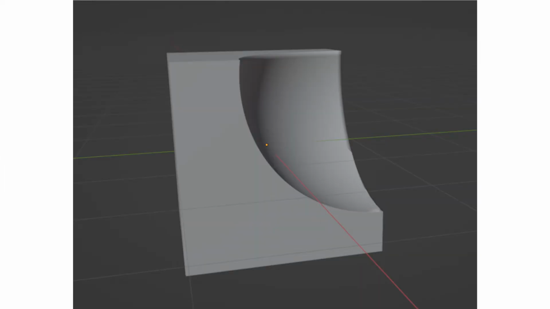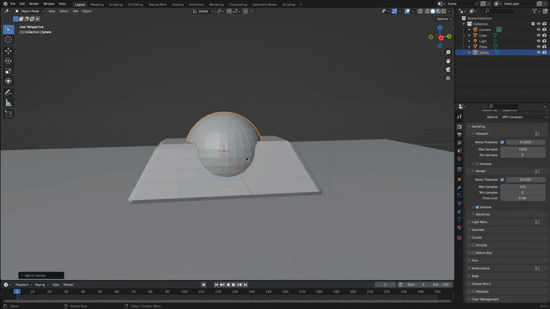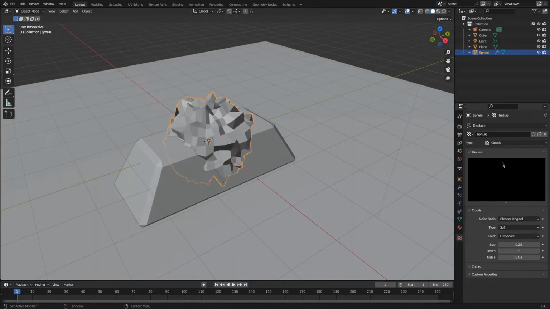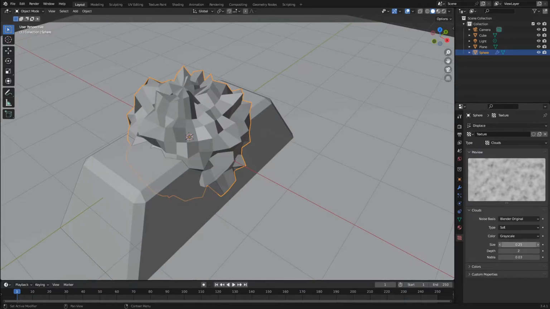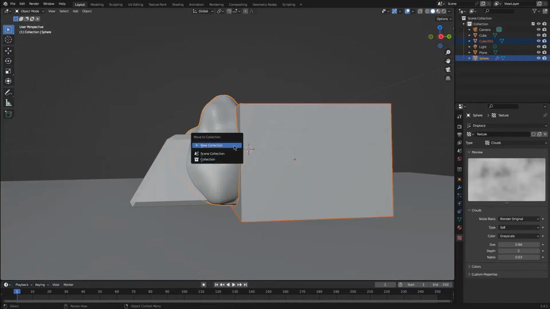Now for the third one, booleans. I'm going to use this for a gold bar type thing as that works best for me. First, make the object, then add in a sphere and give it a displacement modifier, and make a new texture and change it to clouds. Also give it a subdiv modifier. Then add in a cube and move these two to a new collection.